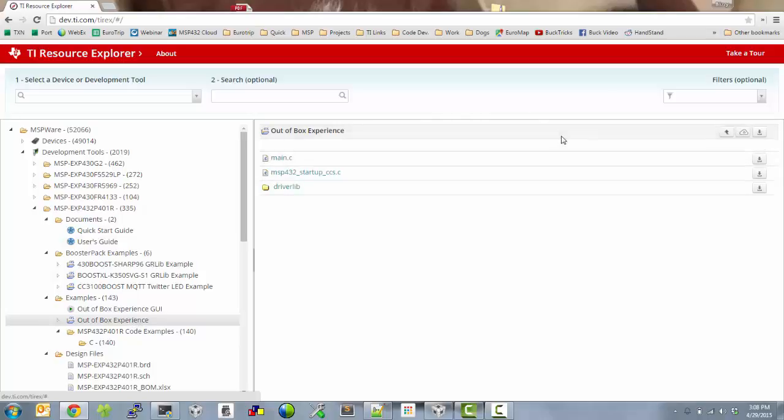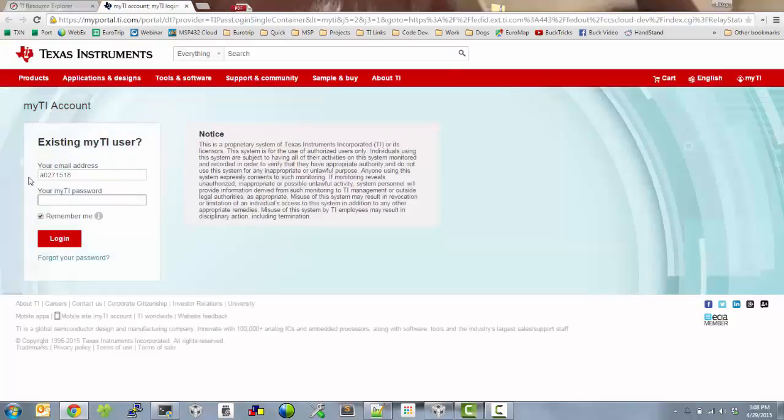And as I might have mentioned earlier, you might notice that there is a cloud button here, where you can click on it, and it'll instantly import your project into your CCS Cloud. You might notice that you have to log into the screen here. It is because we want to save your information so you can save your projects on the cloud.